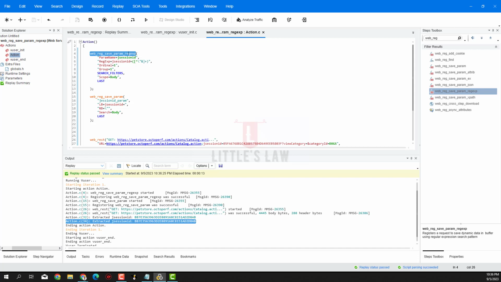So let me tell you the difference, and why we need two types. In fact, we have multiple types of regular expressions, and I will take each of them in separate sessions. So first, let me explain what the difference is between both of them. First, let me tell you about the web_reg_save_param regular expression.